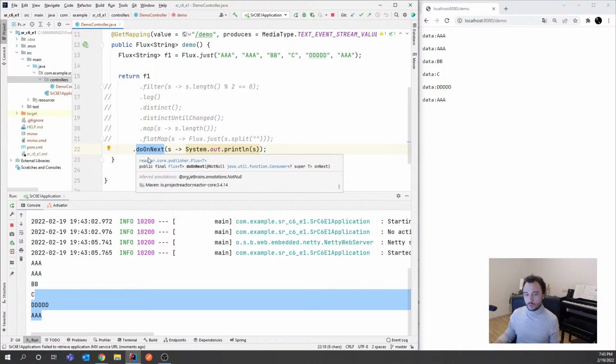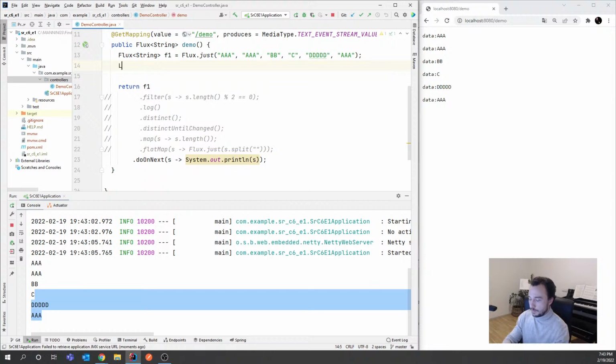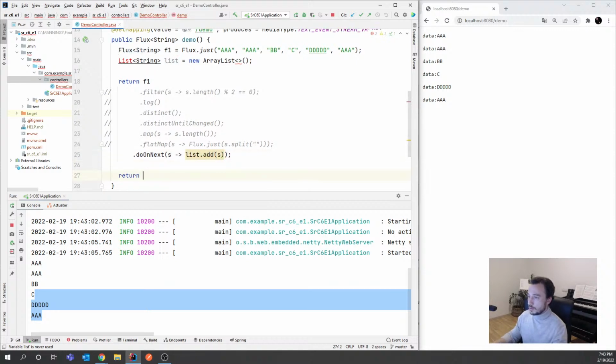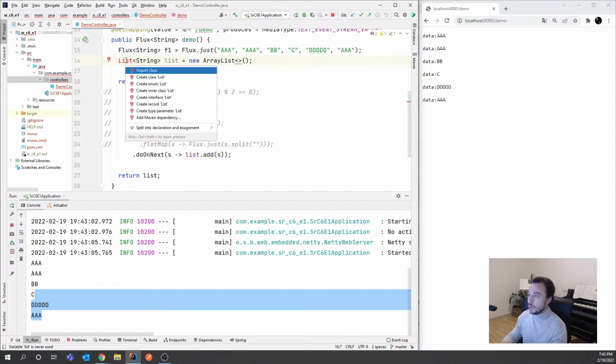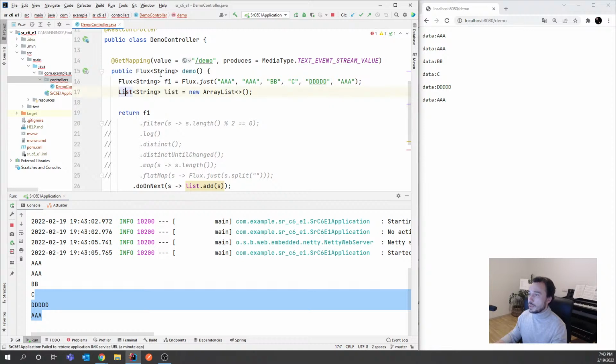What you should never do is something like this. I'll define a list here, sorry, which is empty, and then say something like list.add, and then return the list. So this is something that you should never do, either with the Stream API and especially not with reactive.